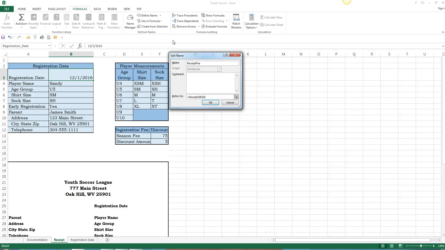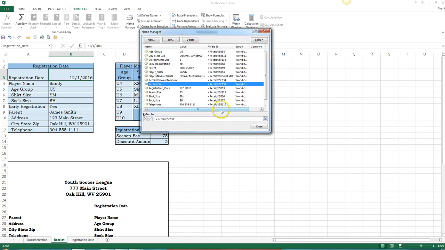That's all you have to do. Check that spelling, receipt fee. Then click OK. And you'll see it right there. So you just edited that name. Very easy, right? All right, step number 4. Repeat steps 2 and 3 to rename the receipt discount amount defined name as receipt discount.